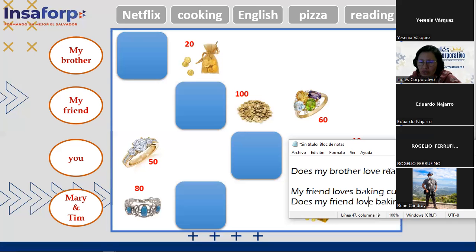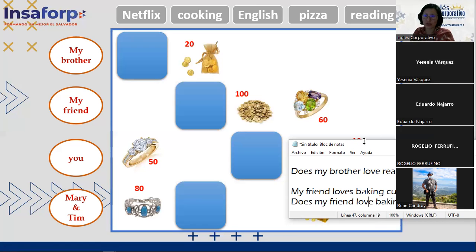So any other example, guys? You're welcome. Thank you, Yesenia. Examples, guys? Okay. Very good. Entonces, les decía, that just pay attention, right? Solo hay que poner atención a quién le estamos haciendo la pregunta.